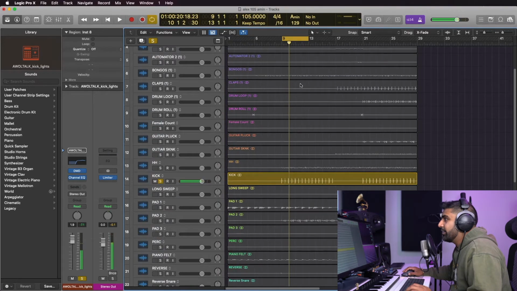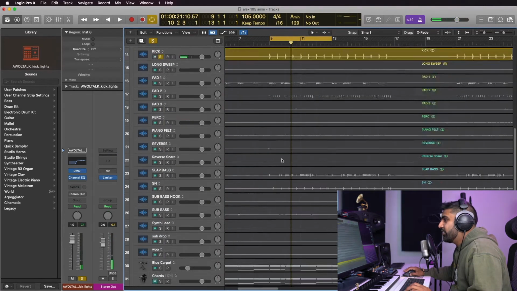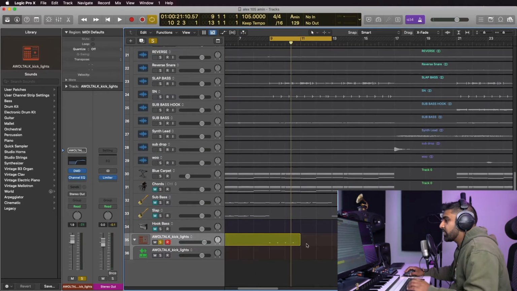Now it looks like Logic did miss a kick here and there, but we know it's 4 on the floor, so I'm just going to select it here and just loop it out.